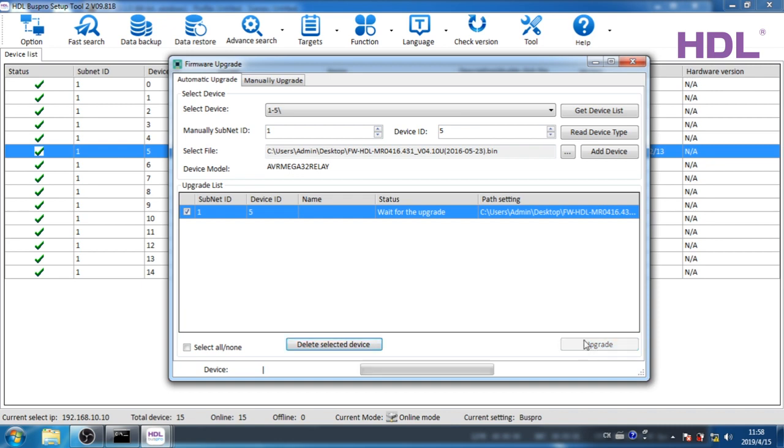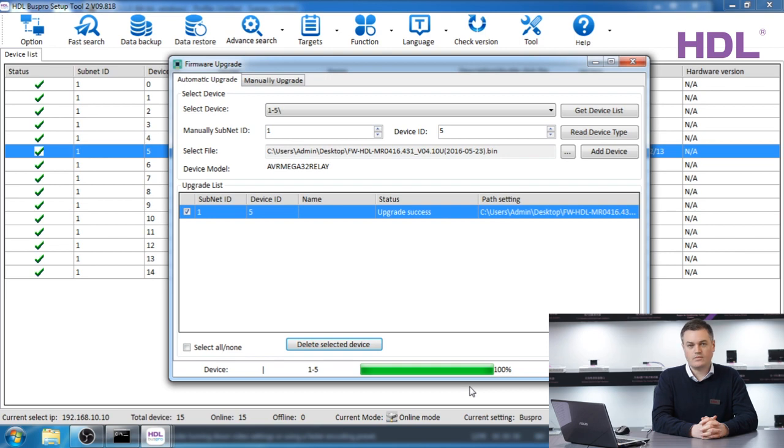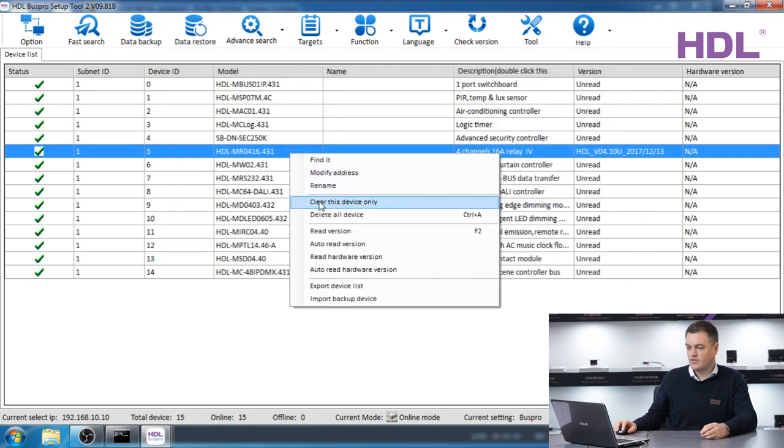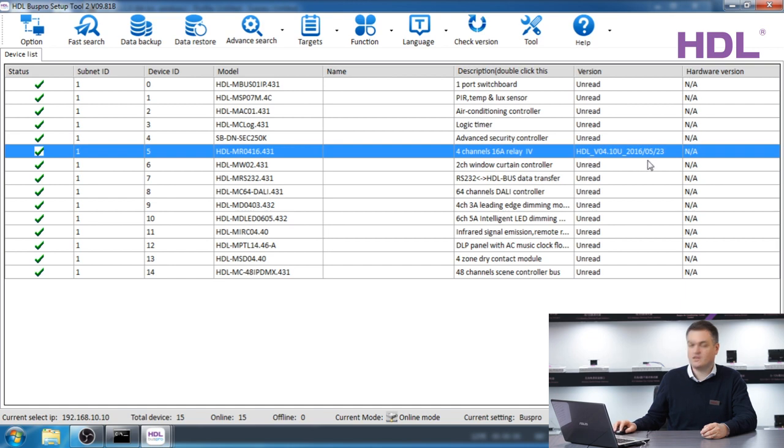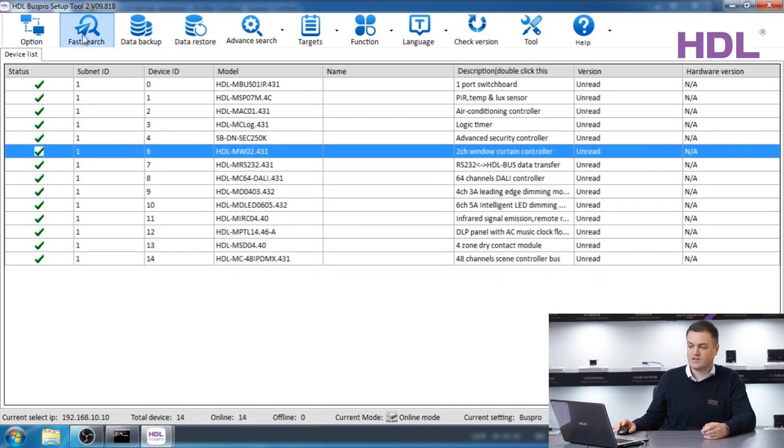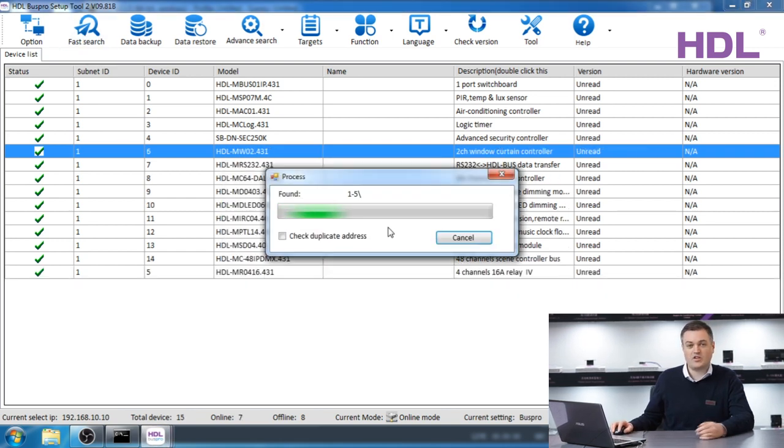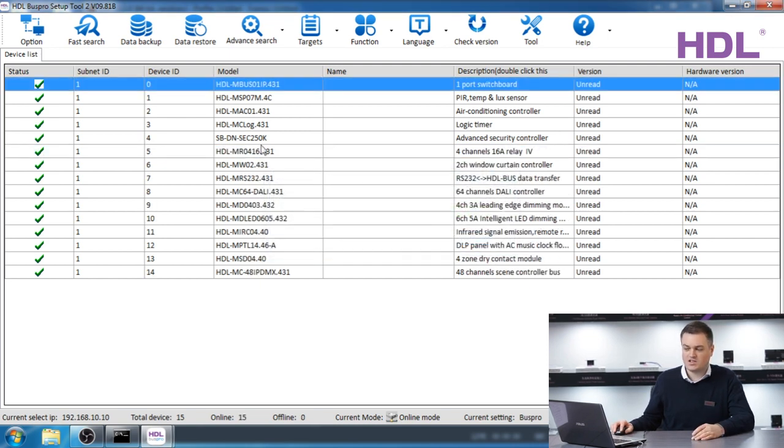Press Upgrade and wait. This process can take anywhere from 20 seconds to even a few minutes if you're upgrading a DLP or an Enviro panel. So now it has reached 100% and the status is Upgrade Success. Close the window and right click on the device, read version, and you can see this slightly different version appears. We always recommend to right click, clear the device, press File Search and add the device back in after the upgrade, because the software will then recognize any changes for when you're programming.